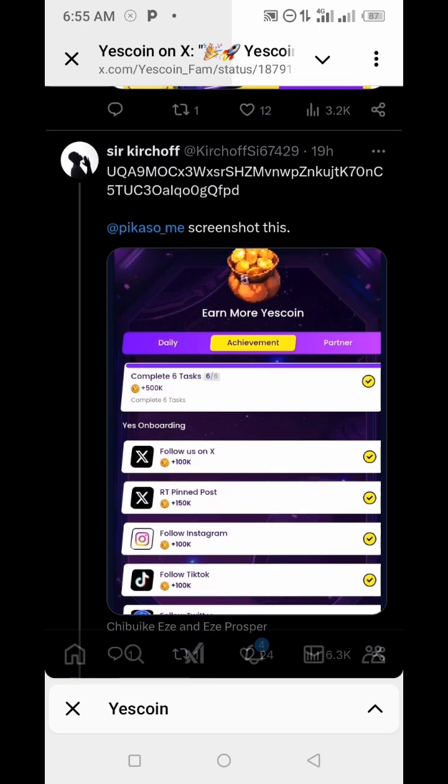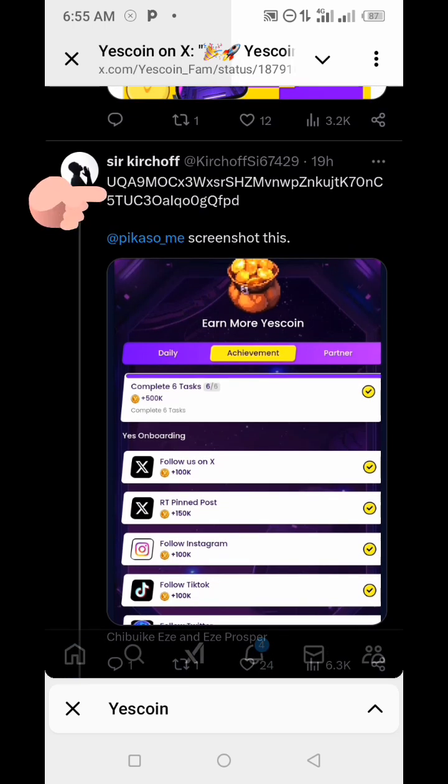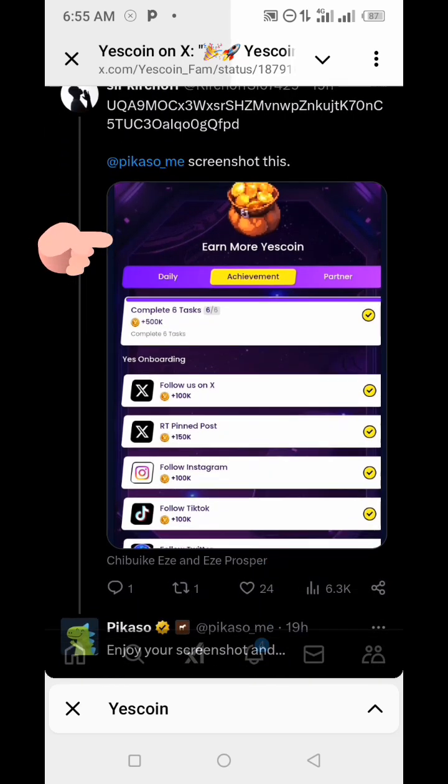Let me scroll down again. You can see this last person here as well. Let me just use this as the last example. You can see the Turn wallet address, and also you can see the screenshot and the tagged friend. So guys, this is how you can do it. So let me show you guys how you can do yours now.